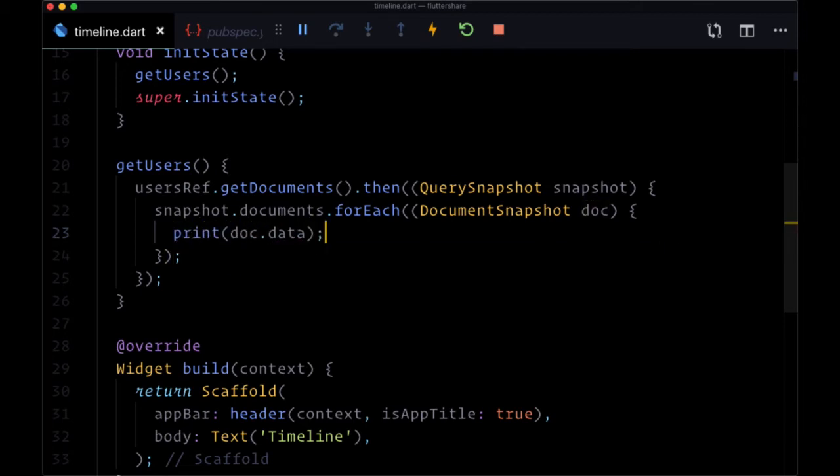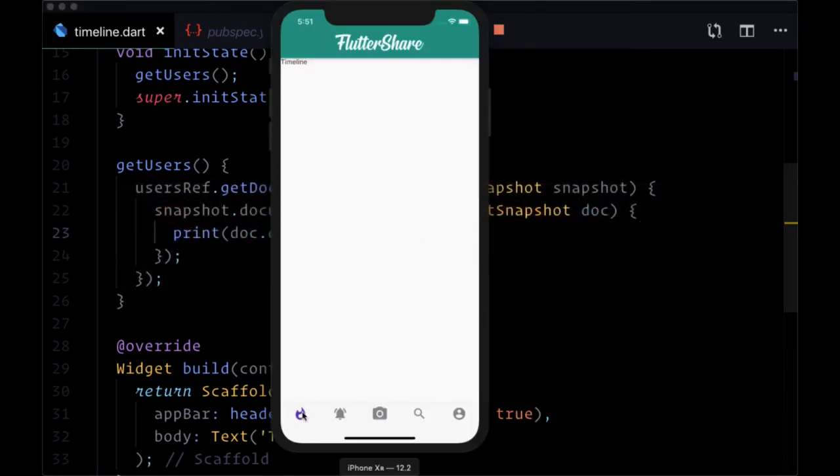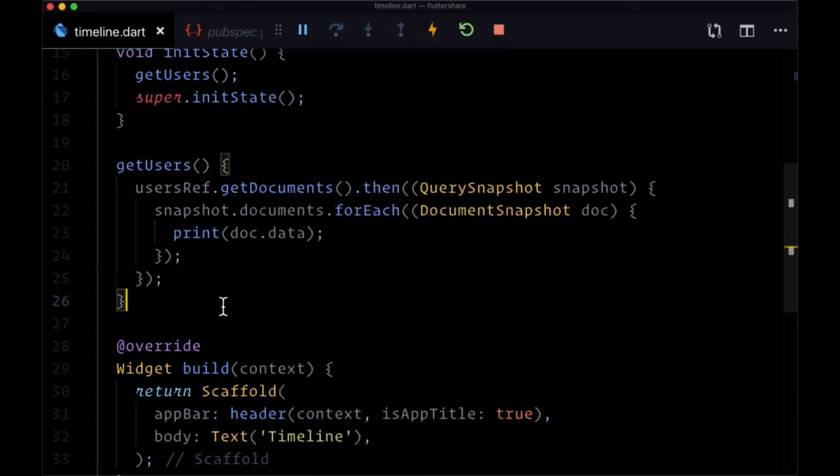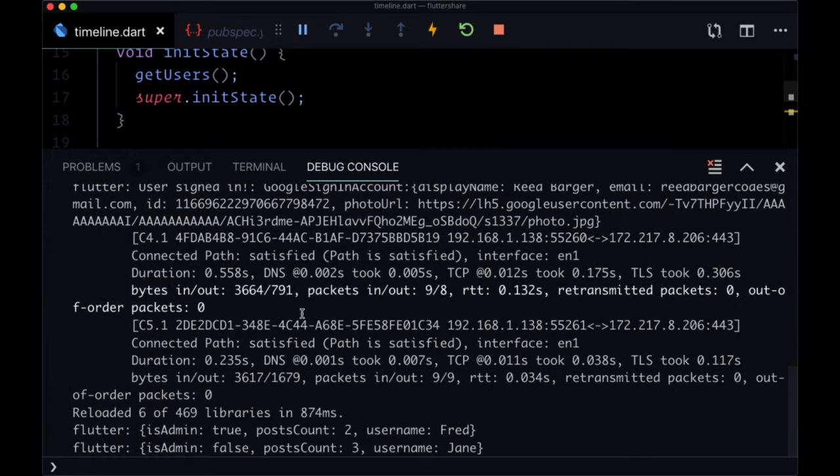And when you've got all that, we can save our timeline, and when our timeline loads, we should be able to go to our debug console and scroll down, and we see all of our data. We see the data for both of the documents. The first one, the user with the username Fred, and all of his data, and then the user with the username Jane.